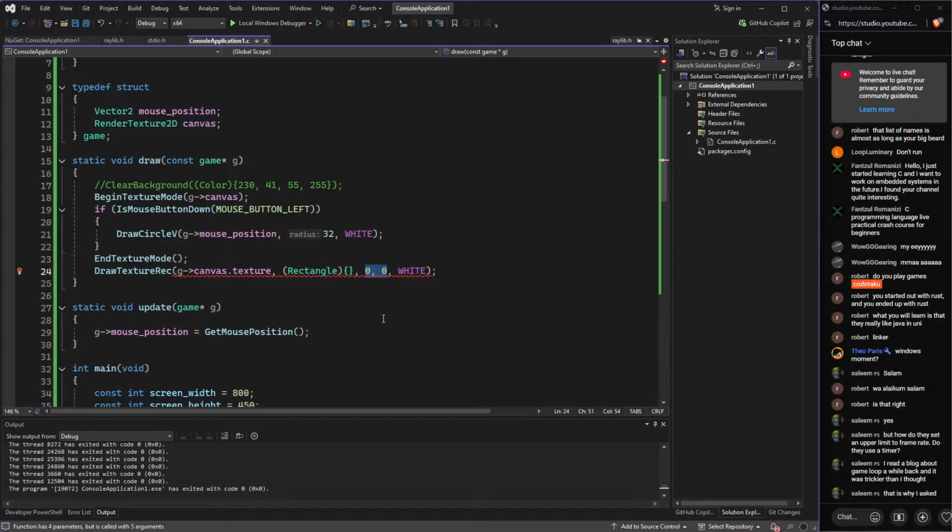Oh, it takes a Vector2 here. Vector2, same thing here. We're going to create a new Vector2 object. We're just going to set all the fields to 0, all the fields to 0 for now.